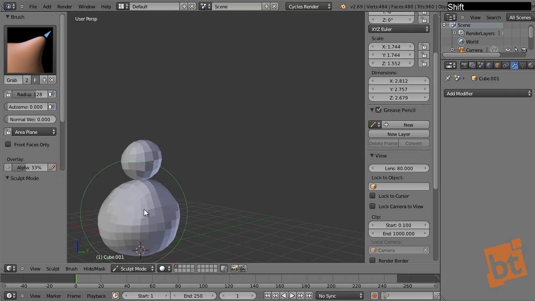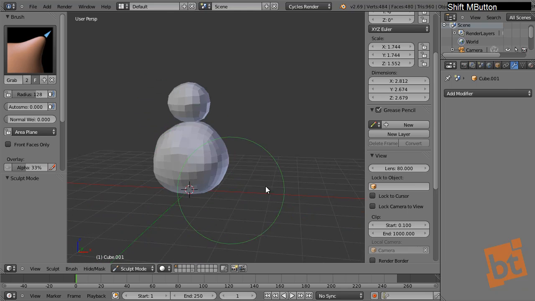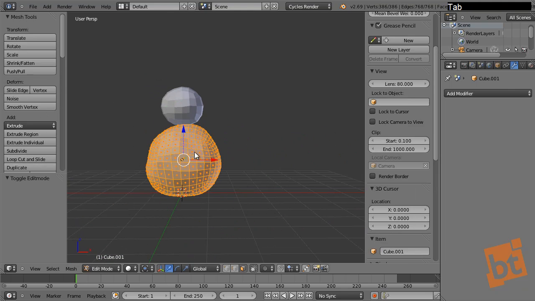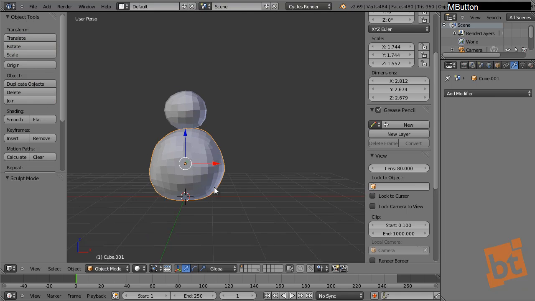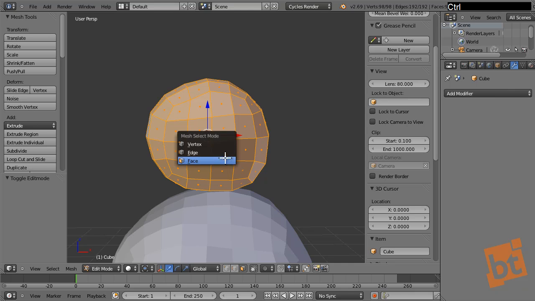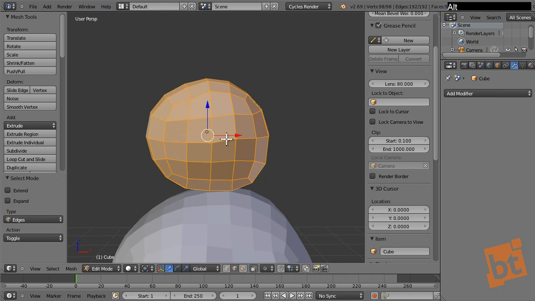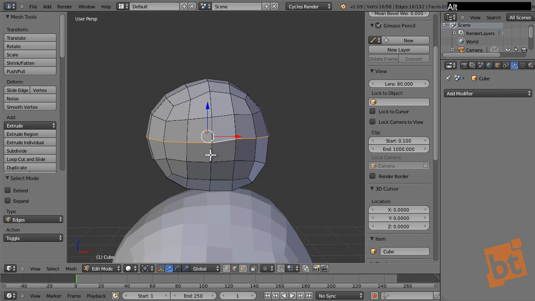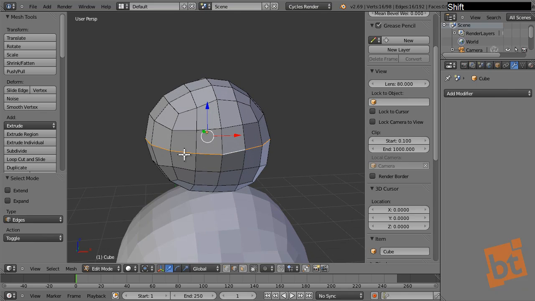Okay, something like this would do it. Alright. Now I want to create the scarf. Instead of creating a new object, what I will do is take advantage of some objects we already created.